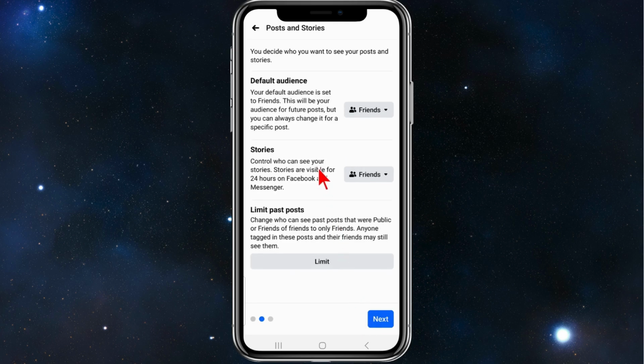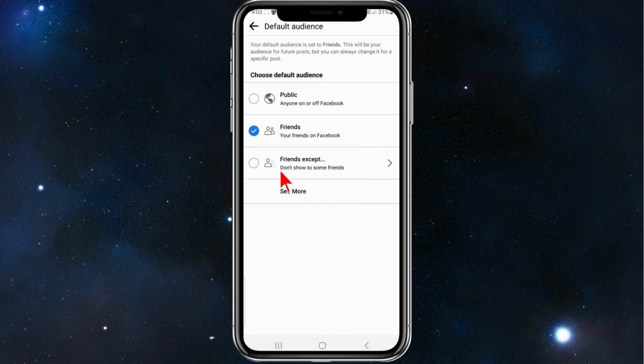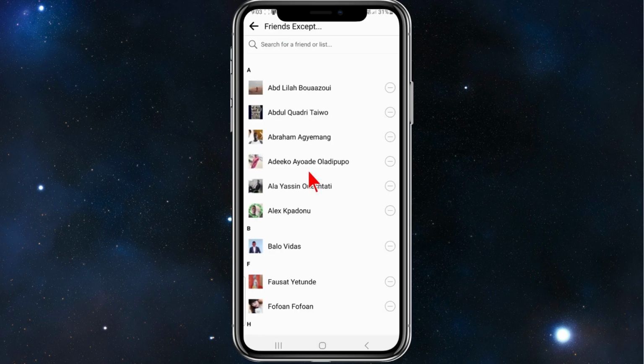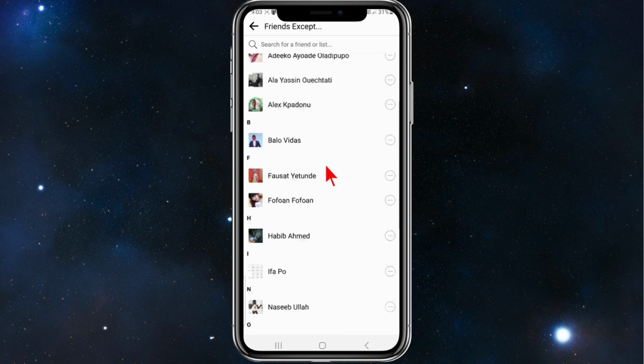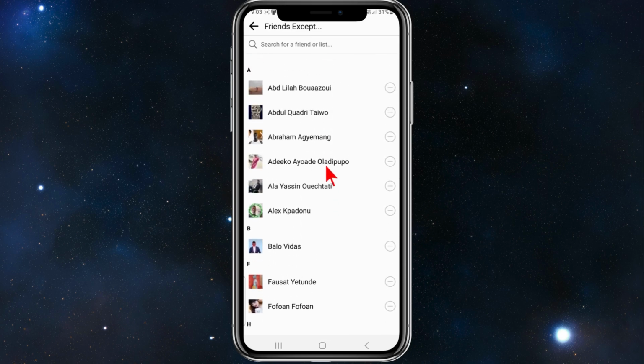And here, where it says Default Audience, where it says Friends, click on that. And then click on Friends Except. And then here, just find the friend who you don't want to see your Facebook posts anymore. So I'm going to click on Alex.